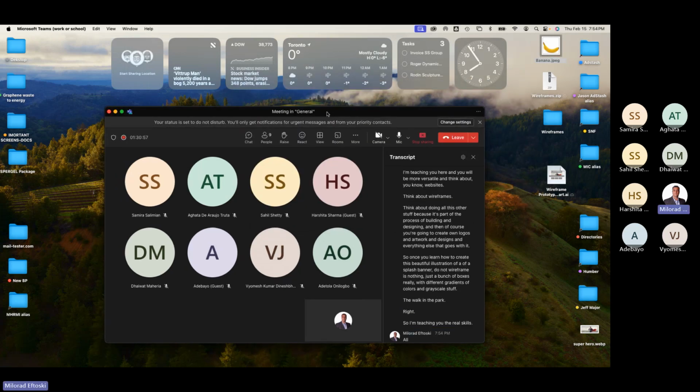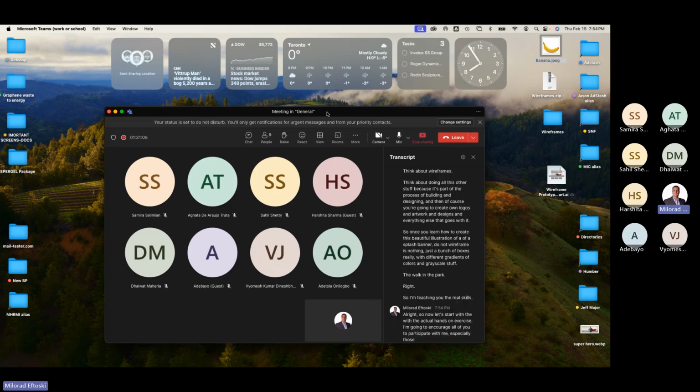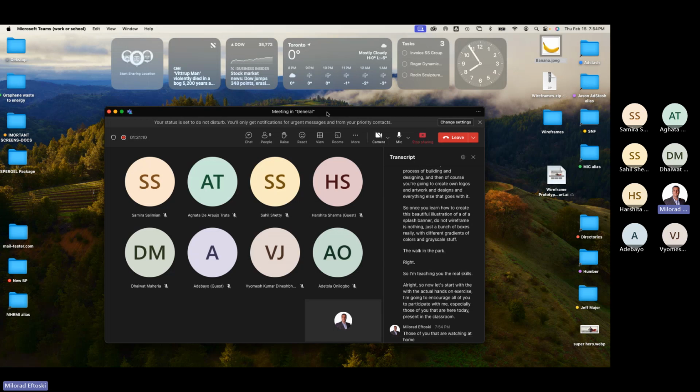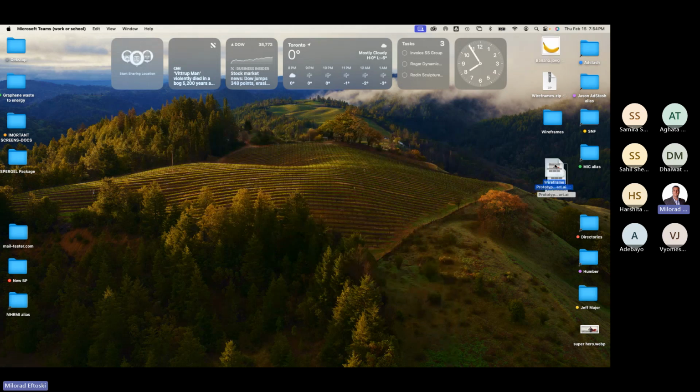All right. So now let's start with the actual hands-on exercise. I'm going to encourage all of you to participate with me, especially those of you that are here today present in the classroom. Those of you that are watching at home, I encourage you to do the same thing. You can also watch and do the video after. But I would like to get everybody on board. So here we go.